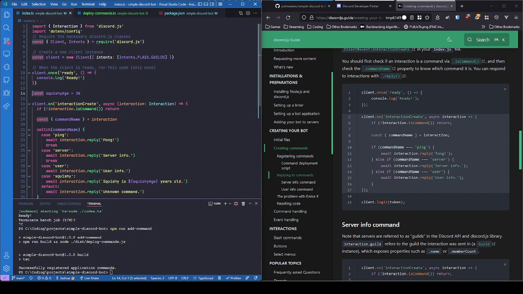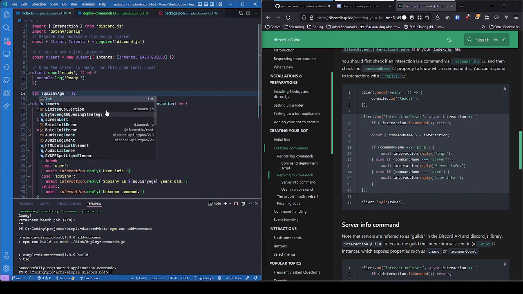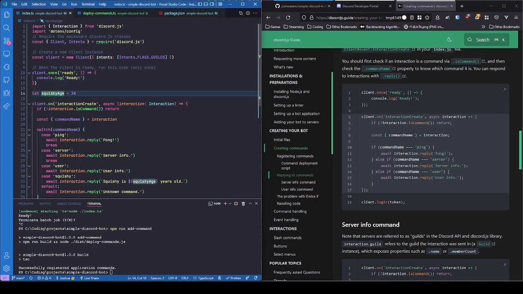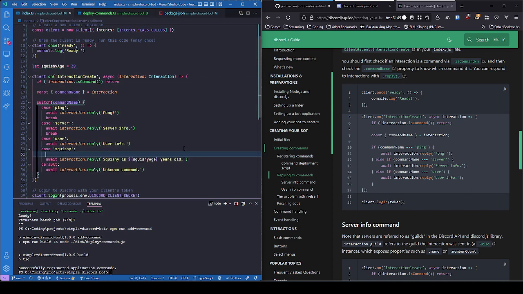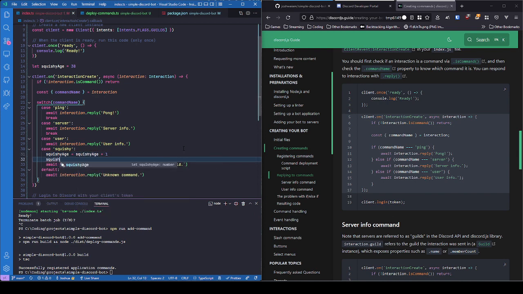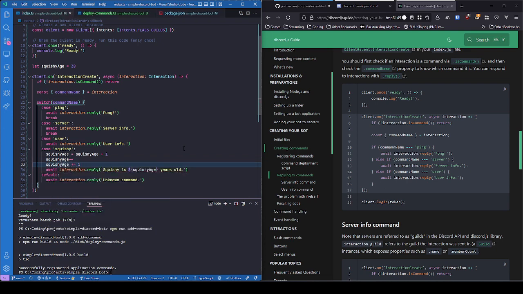And it's not going to be a constant anymore, it's going to be a let, because we are going to modify it. Const means it can't change, let means it can. So we're going to increment squishy age by 1. Squishy age plus plus, that's the same thing as plus equals 1. Or, if you want to be more verbose, like that. So you could write it like that, you could write it like this, or you could write it like this. All of these three do the exact same thing.